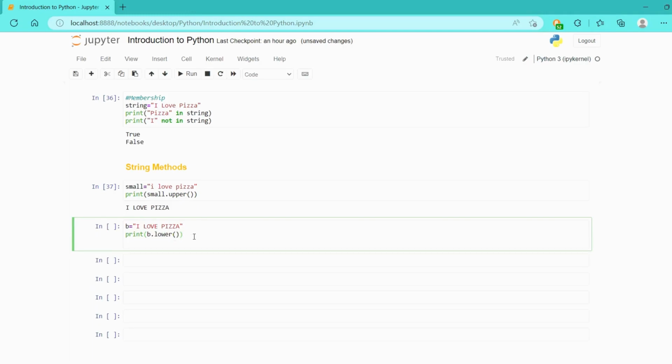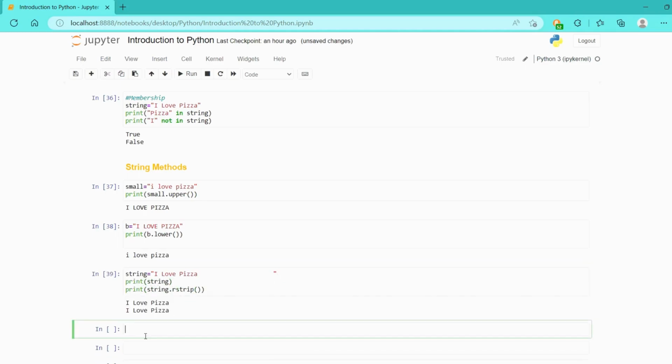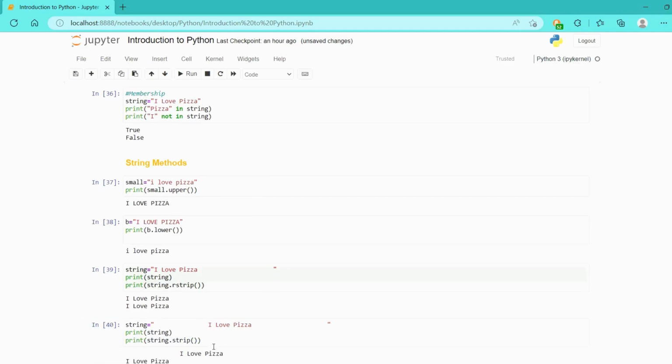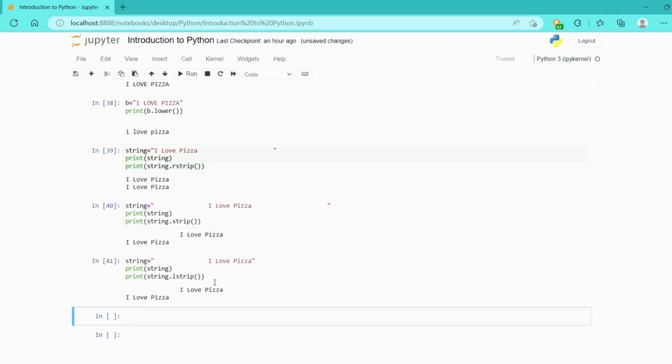Now string equals, again I'm creating a variable, string equals I love pizza, and I have given some space on the right hand side. I'm just printing this string first and then removing the right side space, that is string dot rstrip. Now string equals, I'm giving space on the right hand side and left hand side. To remove that space on both sides, we have to write strip. So if you say strip, it is going to remove the space around it. Now, as you can see, it is going to print I love pizza. Now string equals, I have given the left space now. To remove that space, I have to write lstrip. As you can see, it removed the left space.